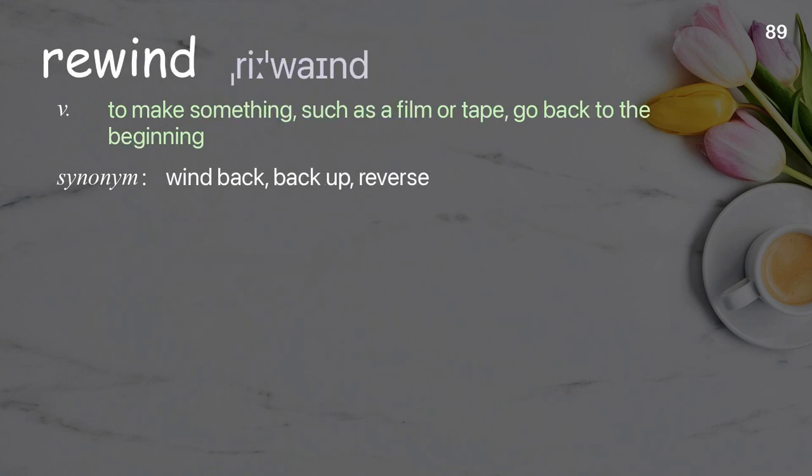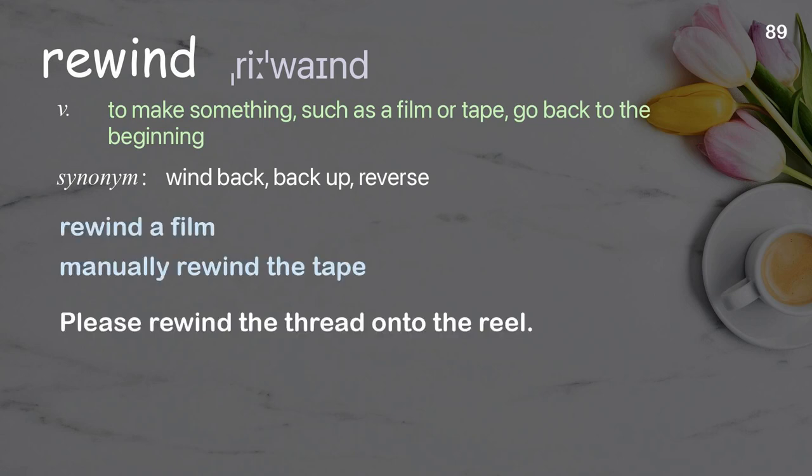Rewind: to make something, such as a film or tape, go back to the beginning. Examples: rewind a film, manually rewind the tape. Please rewind the thread onto the reel.